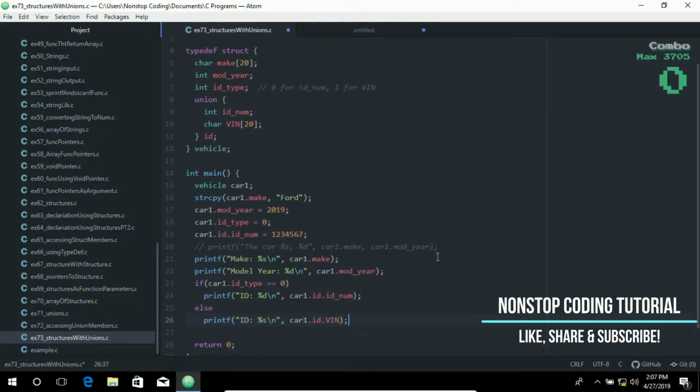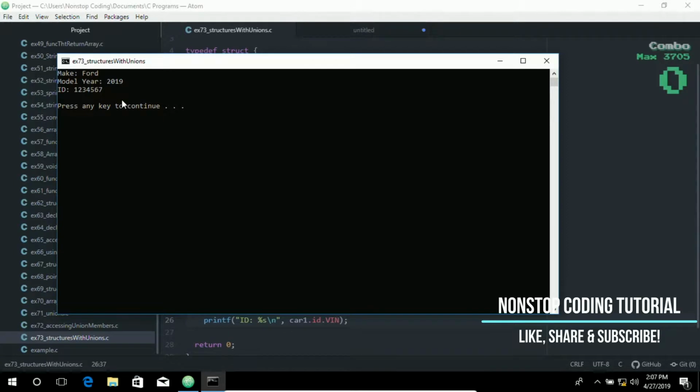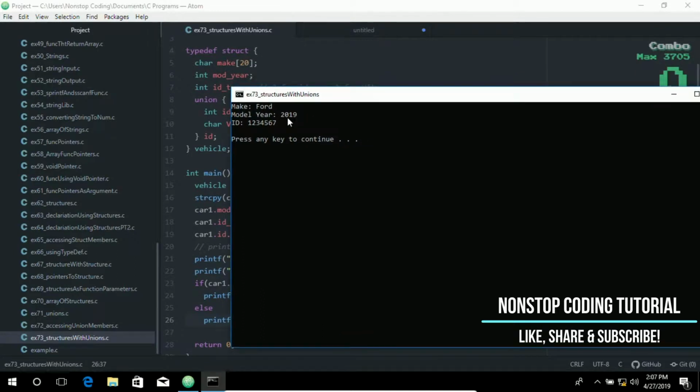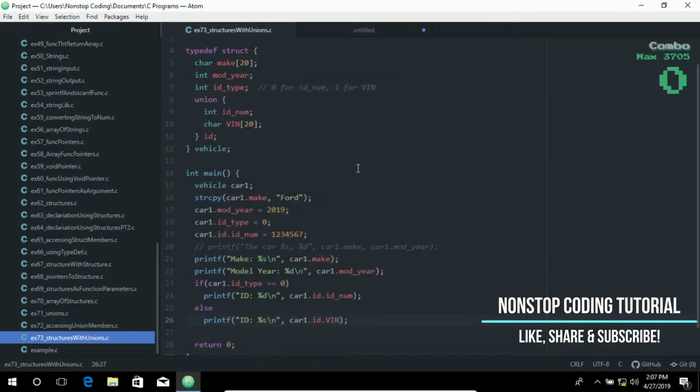So here is the second example. Let's go ahead and compile and run this first. Compile and run, and we should be getting the make and model and the ID of the car. So make is Ford, model year is 2019, and the ID is this one. Let me go ahead and close this now.